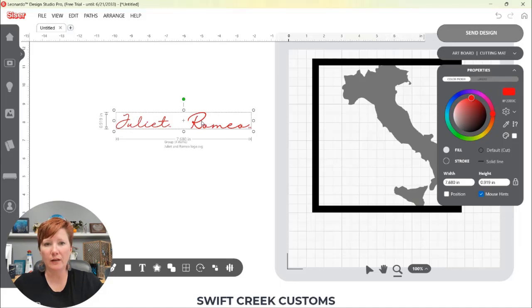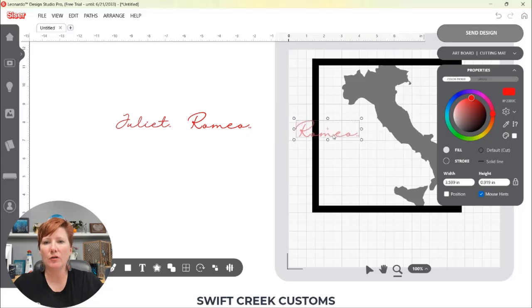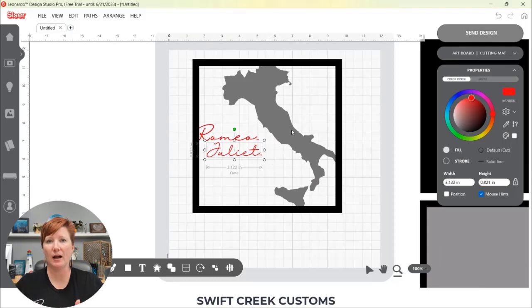They are currently grouped together, so I'm going to right click and ungroup. And then I know from working with this before that the trademark symbol is not grouped to Romeo. So I want to select both of those and choose group. So now I have Romeo, and the reason I'm designing on top of the layer is because I want to be able to place this over here so I can judge the distance, and I don't want it to overlap on top of my Italy, on top of my bottom layer. So I want to make sure that there's enough space that it's going to stand out apart from it.